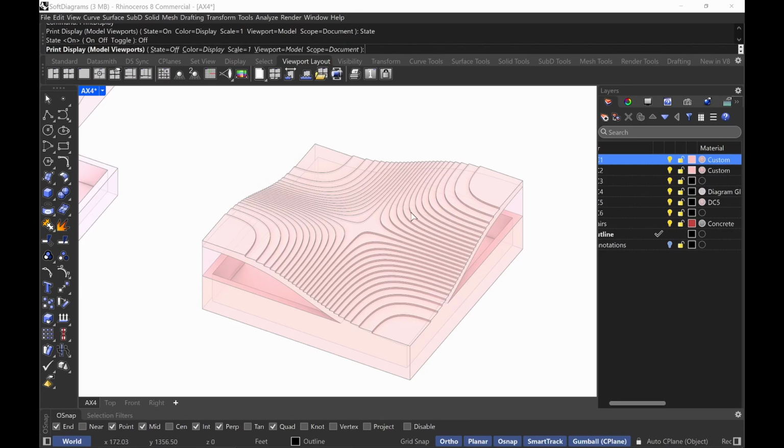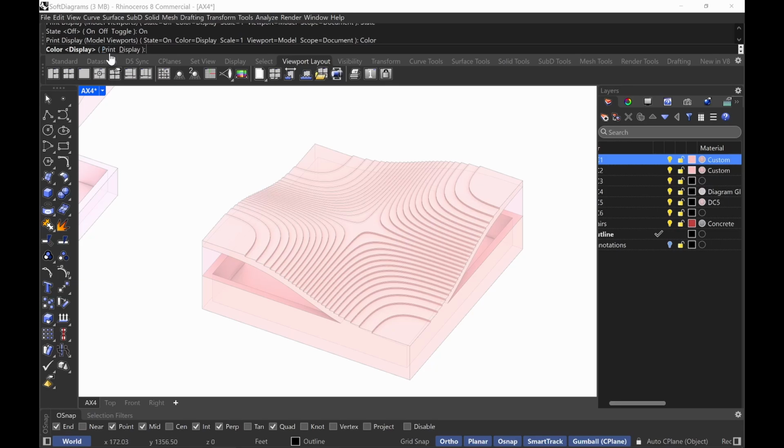So if you want to see the final approximation of how it'll look, I do state on and I do color display. I don't do color print. I do color display, and I just press enter. That's going to give you a really good approximation of how it will look, whether you did view capture to file or if you did Control P for print, okay?